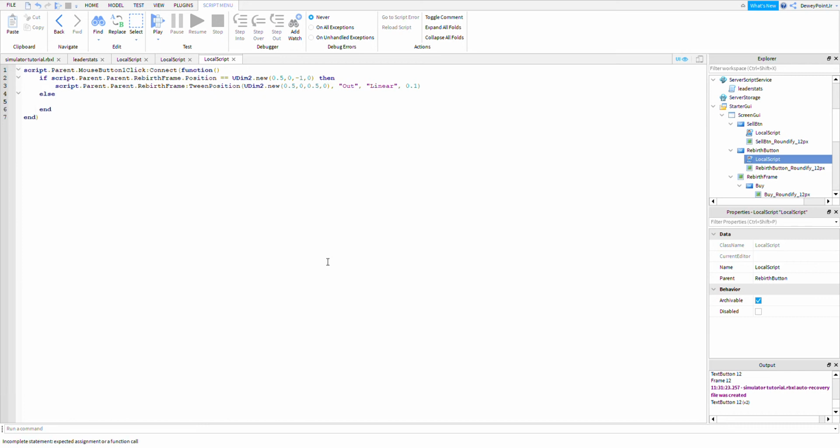And just say else script.parent.rebirthframe:TweenPosition(UDim2.new(0.5, 0, -1, 0), out, linear, 0.1.